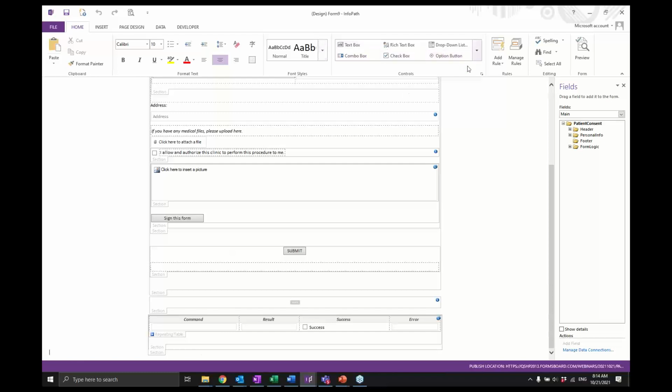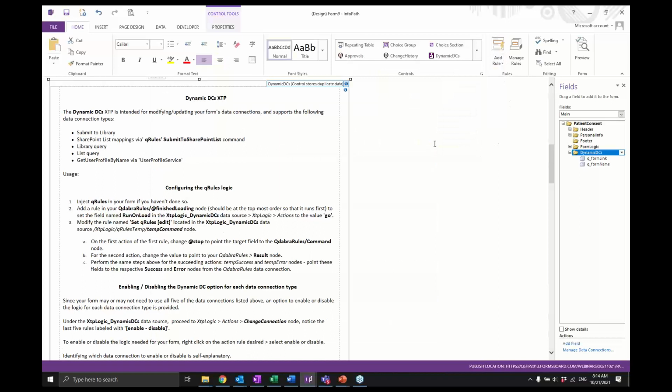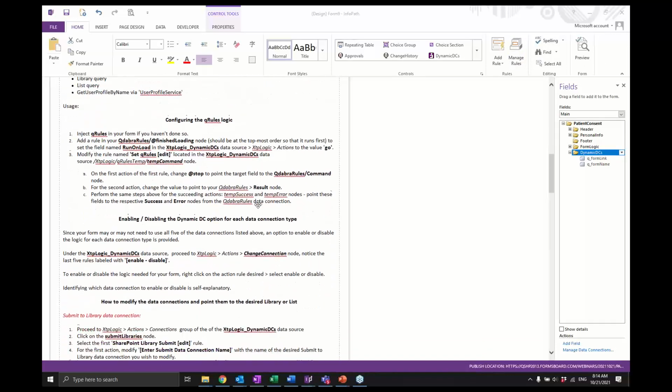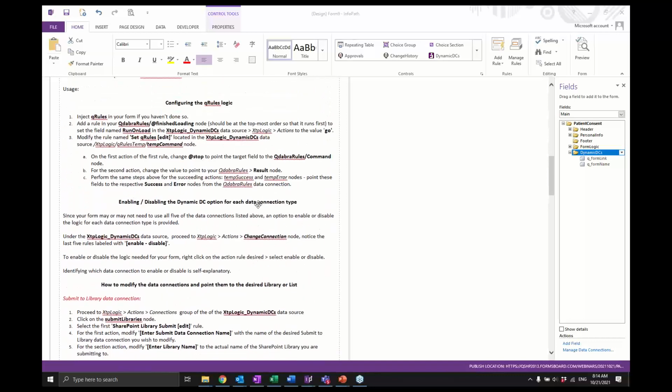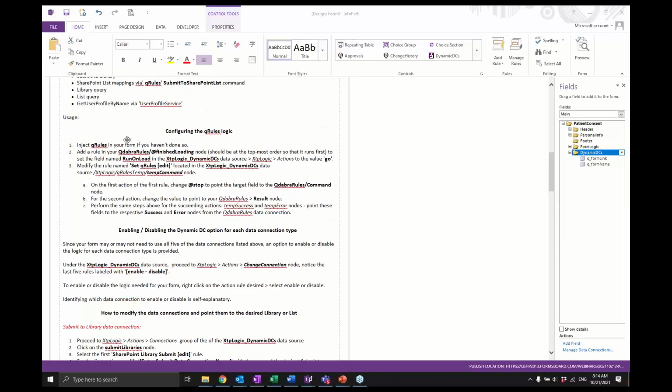So if I go in, I'm just going to put my cursor at the bottom of the screen and select dynamic data connections. And you can see it adds this section with these instructions in it. Hopefully everyone can see this. But basically, we've made it easy. It's a multi-step process here, but hopefully within a few minutes, we'll be able to configure it. So we're just going to walk through this real quick. And this is what you do.